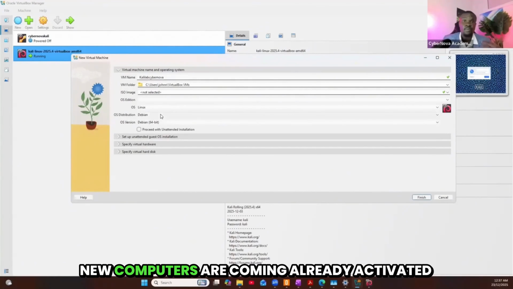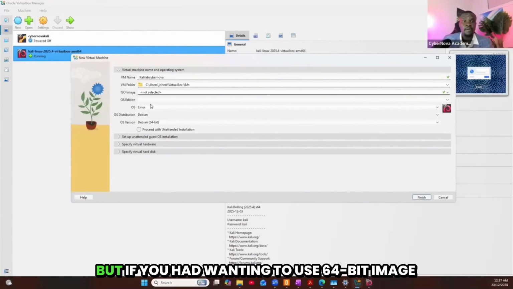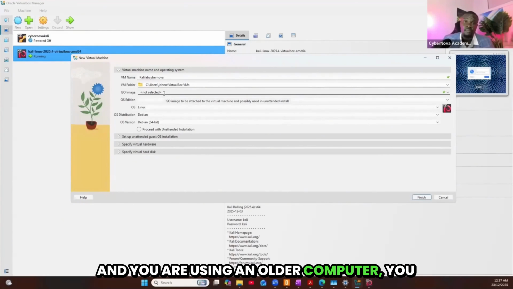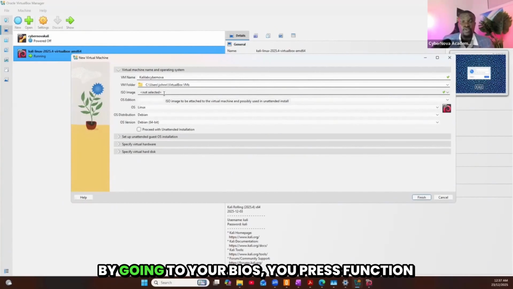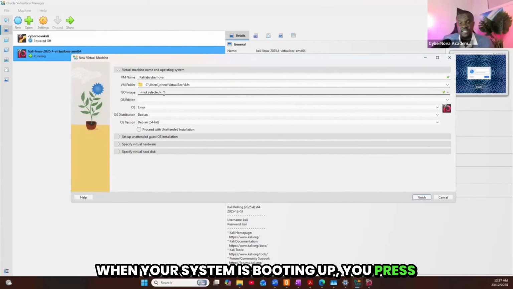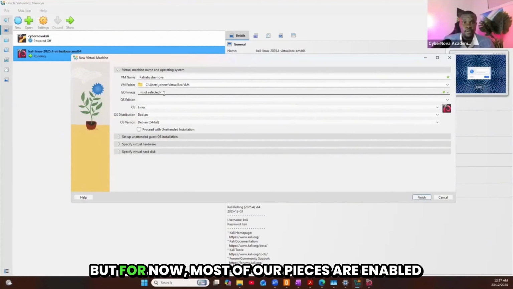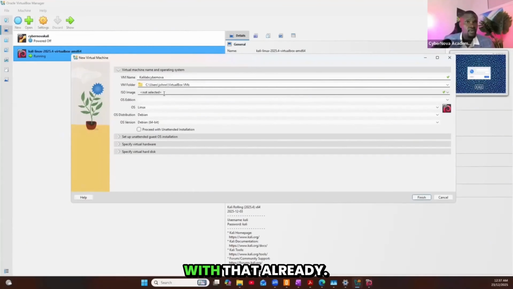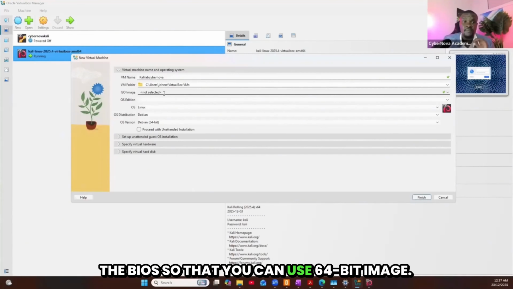So new 64-bit computers are coming already activated with hardware virtualization acceleration, VMX acceleration. But if you want to use a 64-bit image and you're using an older computer, you might need to go and enable hardware virtualization on your PC by going to your BIOS. You press a function key when your system is booting up, you press F12. You can Google how to enable hardware virtualization. But for now, most of our PCs are enabled with that already. If it's not, you go and enable it through the BIOS so that you can use a 64-bit image.